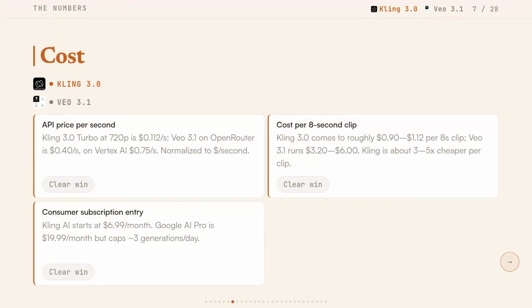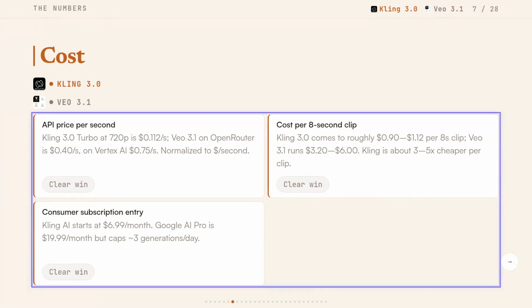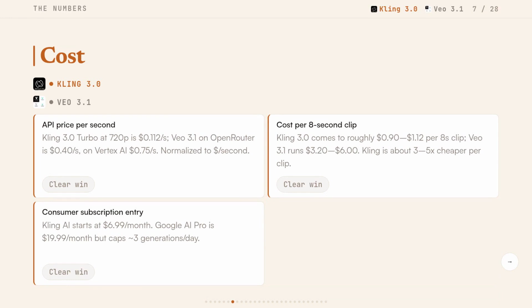I went through every published pricing tier for both models. Kling 3.0's consumer subscription starts at $6.99 a month. Veo 3.1 comes in at $19.99. On the API side, Kling Turbo runs 0.14 per second at 1080p, while Veo 3.1 on Vertex runs 0.75. An 8-second Kling clip costs you around $1.12 tops, and that same clip on Veo 3.1 runs up to $6.